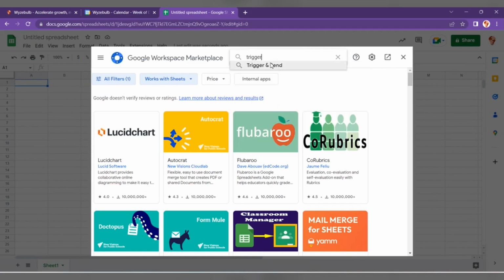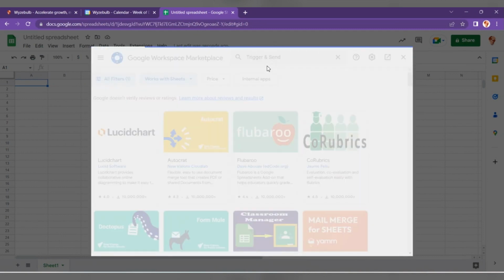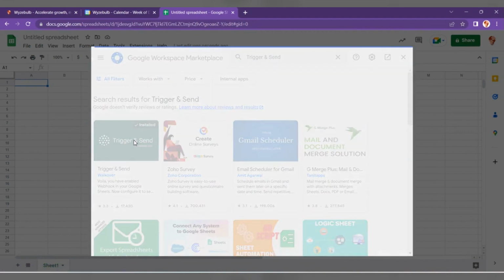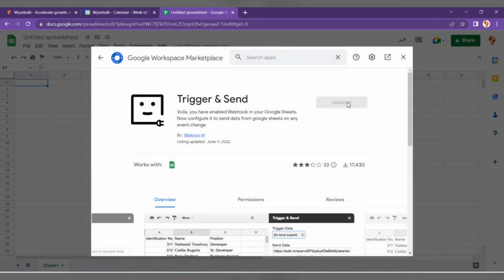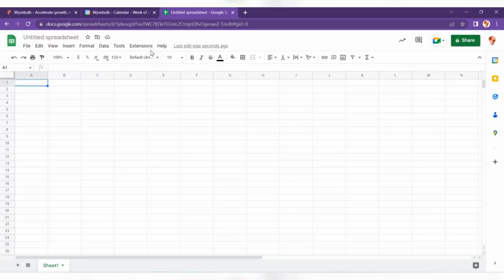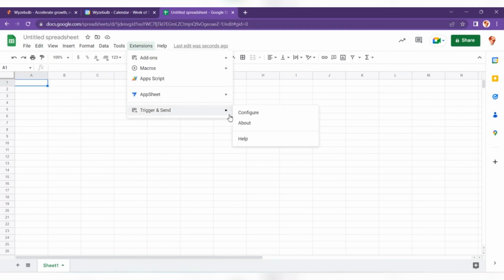Now, to configure the app, again go to Extensions and select Trigger and Send. Click on Configure for URL configuration, where Trigger and Send will be configured at the right side of your Google Sheet.